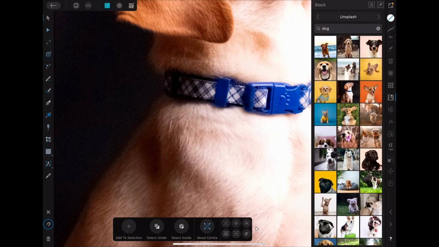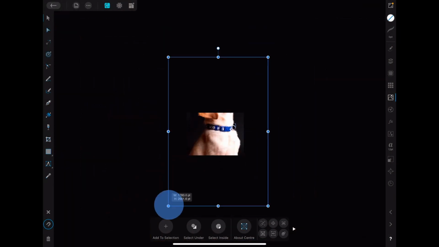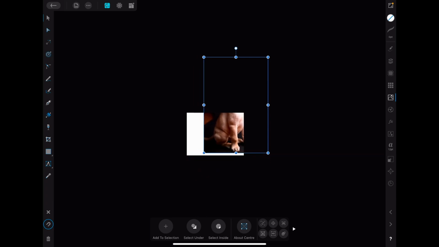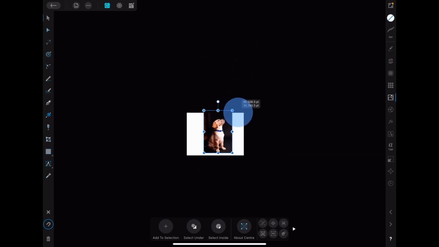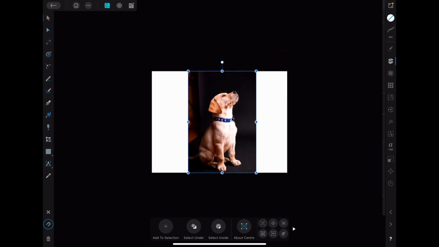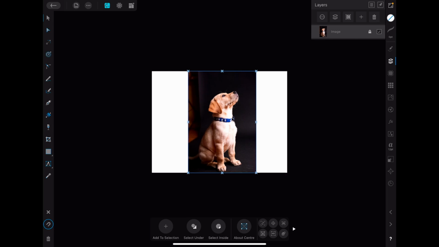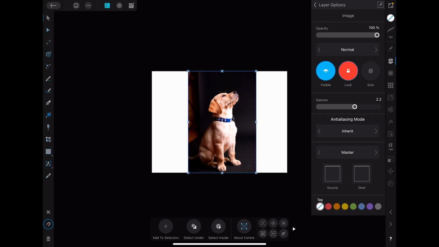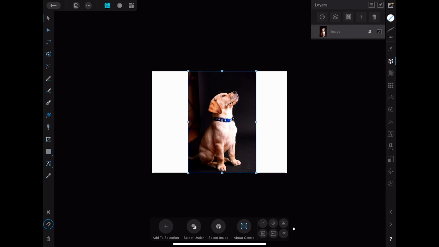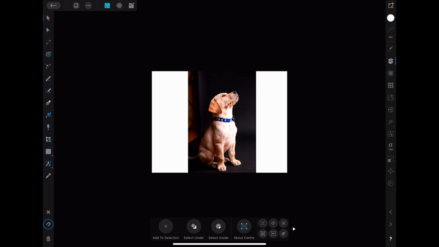So you start by placing the image you want to trace inside your document, and then you can lock this layer so that you don't accidentally move around the dog or the background image you want to trace. In the next step, you're going to use the pen tool.